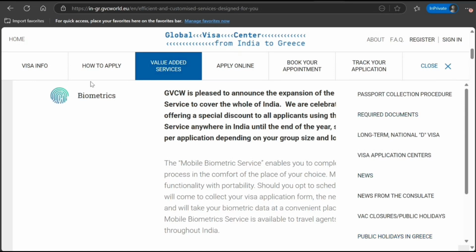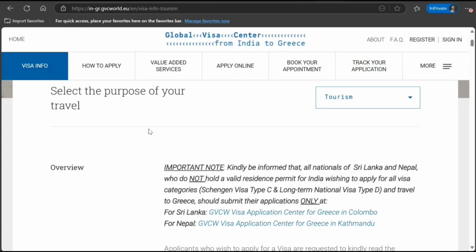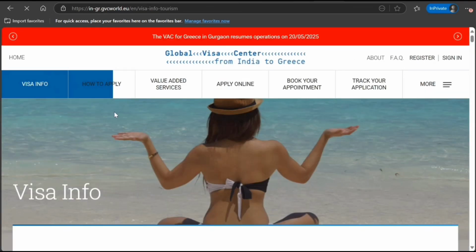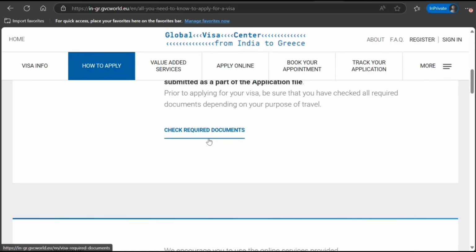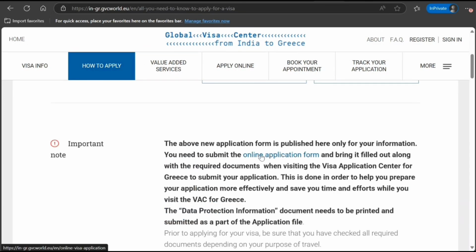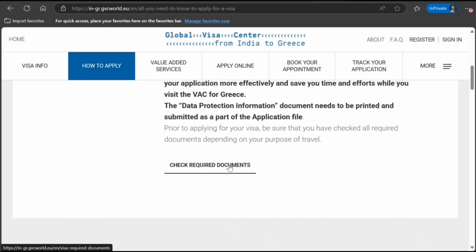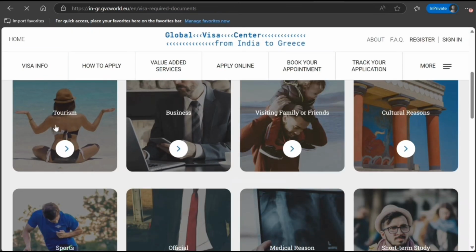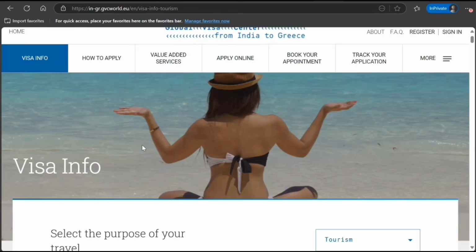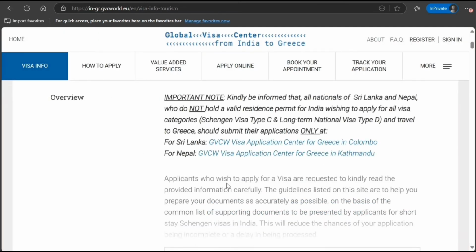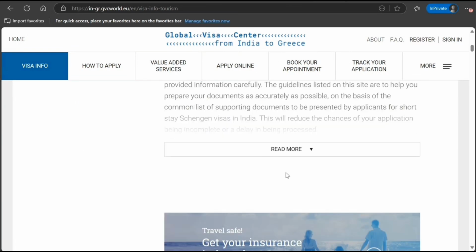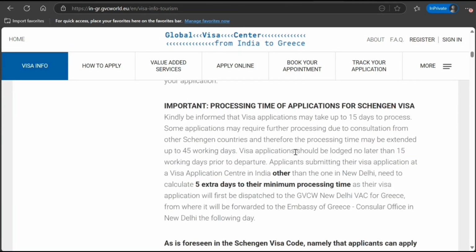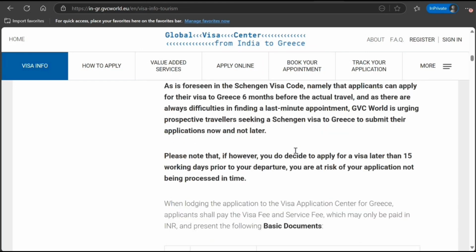But anyway, for tourism, we are going to begin. So we will go through the online application. But before we go to that, let's see the tourism checklist. Let's go for tourism. So tourism is called Schengen visa type C because it's part of the Schengen region. So this is a short stay visa.